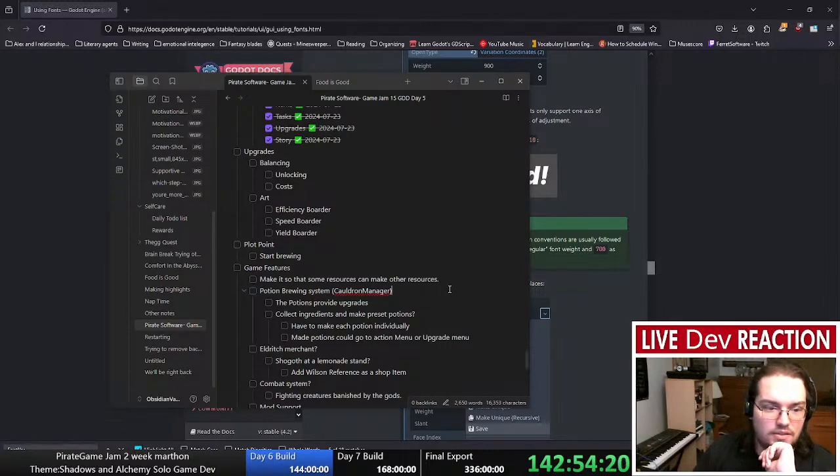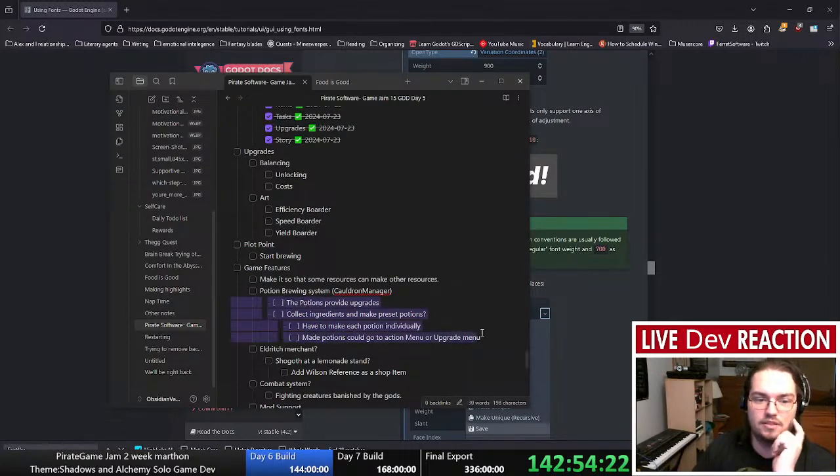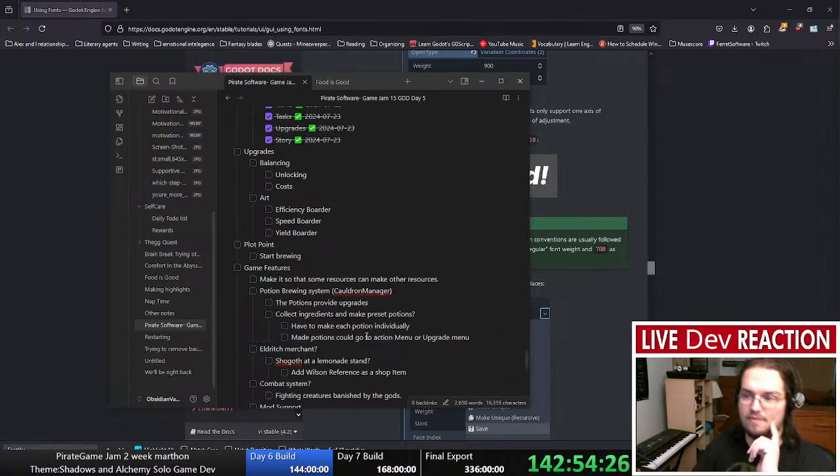But yeah, this will be the start of the alchemy system, which I'm excited for. Most of it will be just potions.